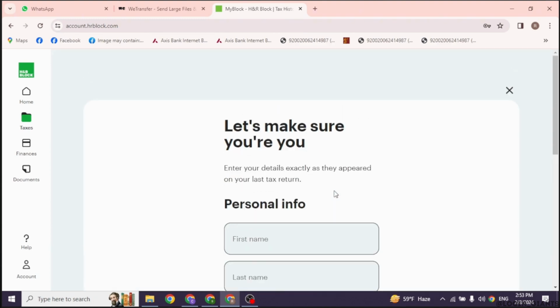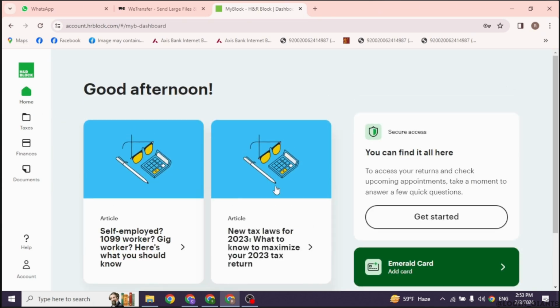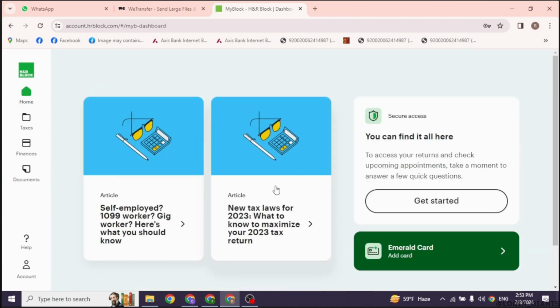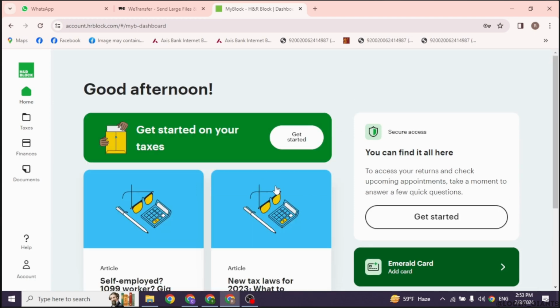Answer any additional questions related to health insurance or retirement contributions. Review all the information and then you are ready to file your taxes electronically. Remember to keep good records of your income and expenses and consider making estimated tax payments throughout the year if necessary. And that's it, filing your DoorDash taxes can be straightforward with H&R Block.